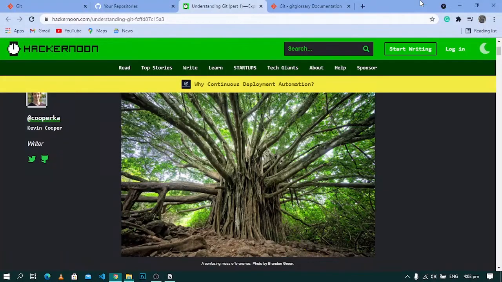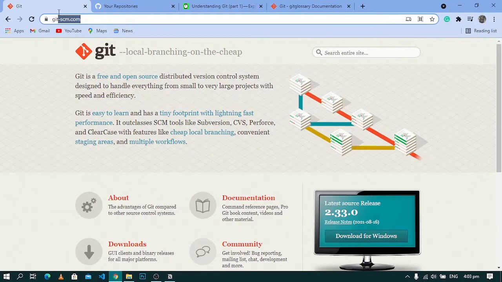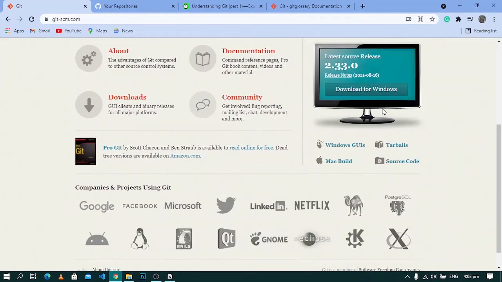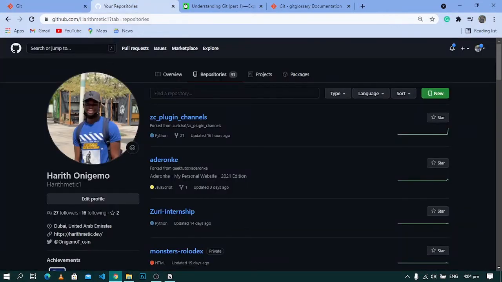So first things first, you need to go to www.git-scm.com to download Git on your laptop, on your device. There's an option here to download for different operating systems like Windows, Mac, and Linux. So just click on it. Next, if you don't already have an account on GitHub, go to www.github.com to sign up, or sign in if you have an account. We'll need them for the tutorial later.